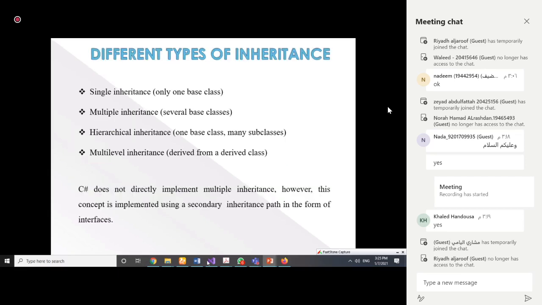Okay. Now there are different types of inheritance. We have single inheritance, that is, a class has one base class, there is one super class. For example, this is A and B, right? So B is a type of A, or B is derived from A. So it is single inheritance. Then we have multiple inheritance, several base classes. In the sense, we have more than one super class or base class.